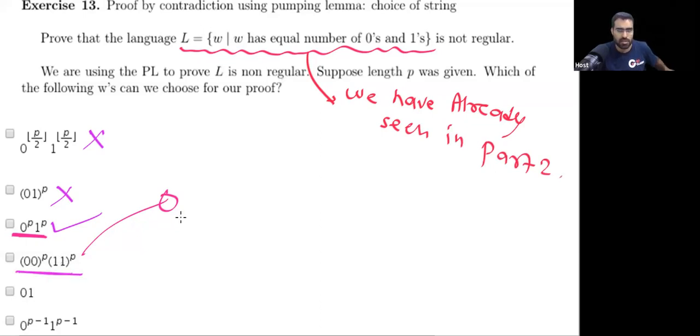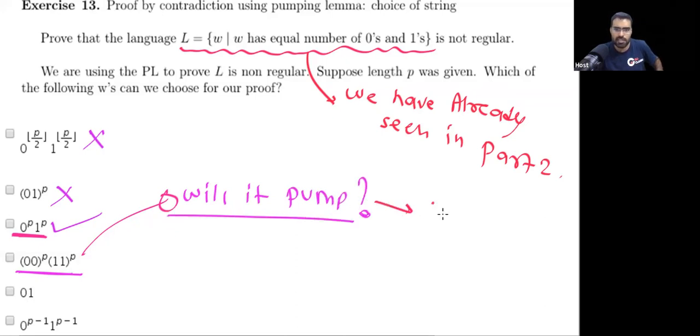Now, what about this one? 0, 0 power p, 1, 1 power p. Yes, this is a candidate string. This string is also a candidate string. Will it pump or not? The answer is, this also will not pump.